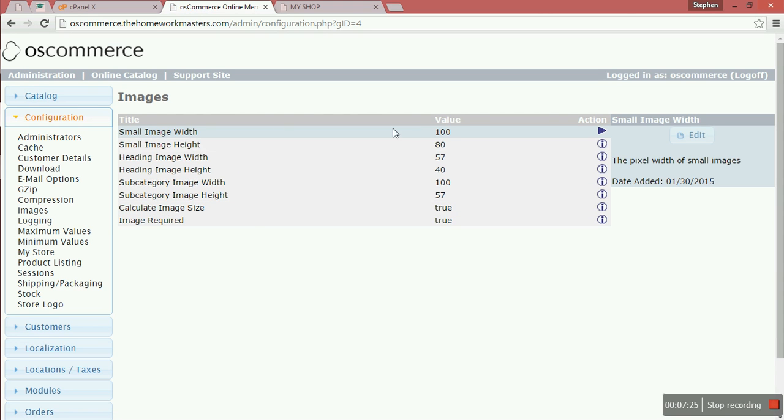So this is again where you have to set, you have to edit all of them. You have to edit their width. You also have the size of the image required. These are some of the extensions. Let's see.